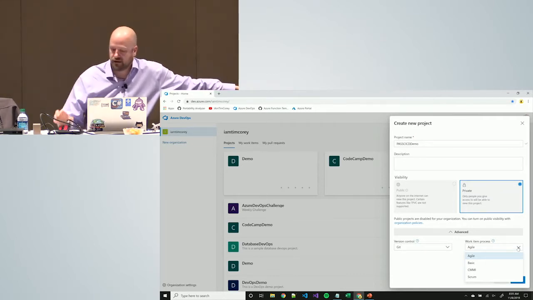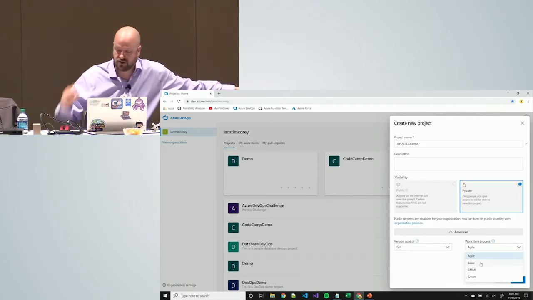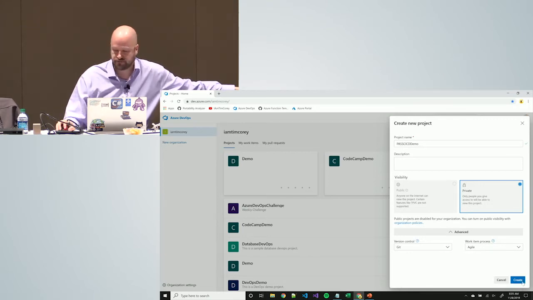We'll get that. The default is Agile. If you just want the bare basics, there is a basic plan. You can also go with Scrum or CMMI. I'm going to choose Agile for now. It doesn't really matter for me, but I will talk through and just show you those boards.